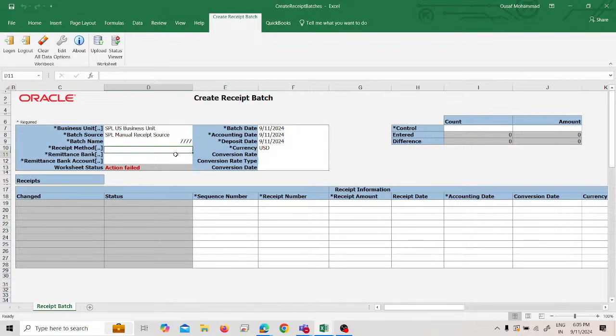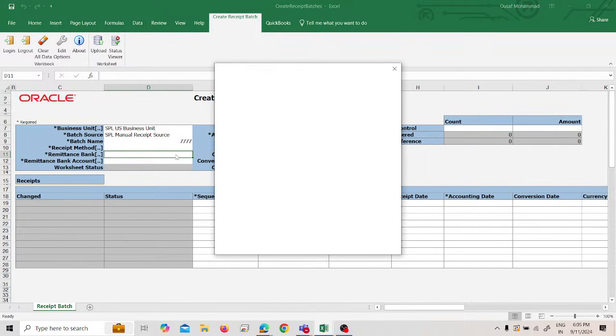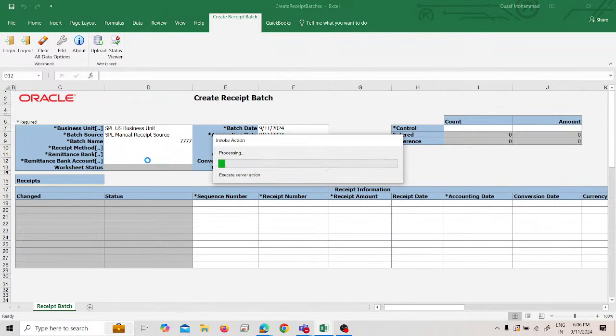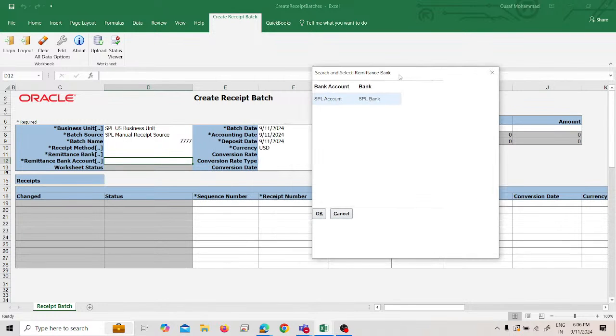So now we will first go and click the remittance bank. Okay. So first we have to select the remittance bank account. You can see we have to provide the accounting date first, then it will allow us to go to the remittance bank account. Only the banks related to this SPL business unit will come up here. We select this.